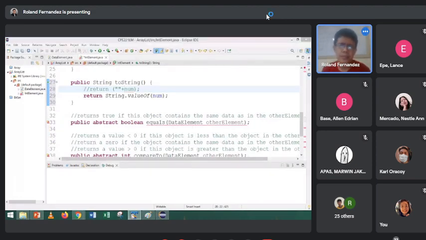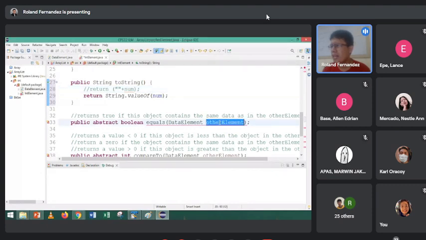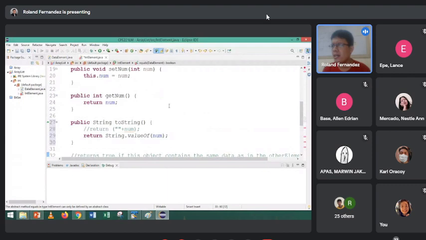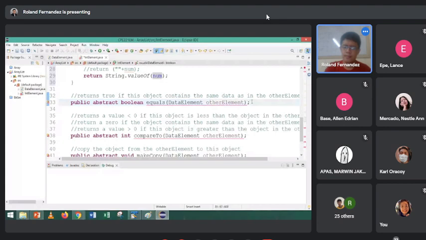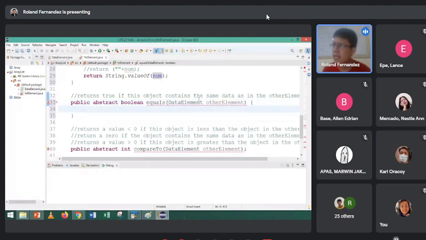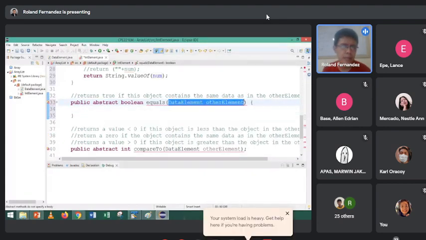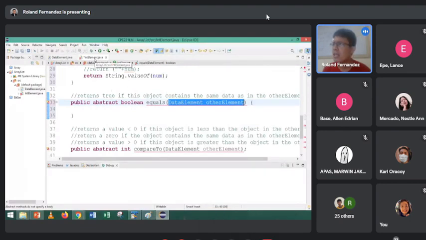Okay. So next one is the equals. So this equals, okay, we'll try to compare the other element num from the number in here. Pero take note that the parameter in here is a data element. Pero ang atong number diri is coming from the int element. So what can be done in here? We can use the concept of polymorphism.